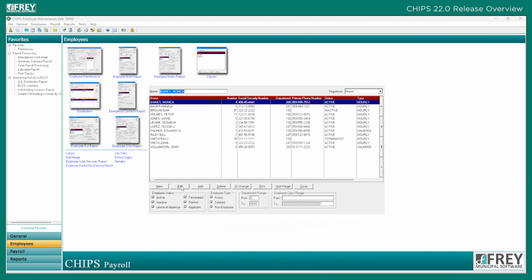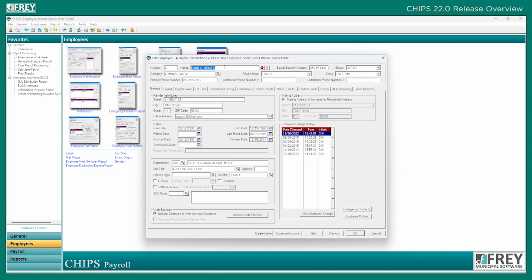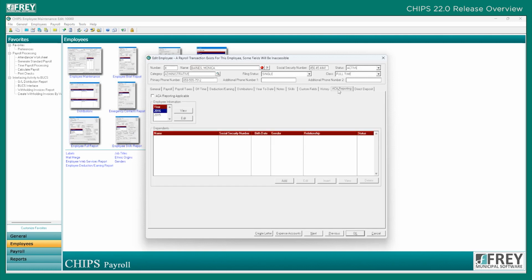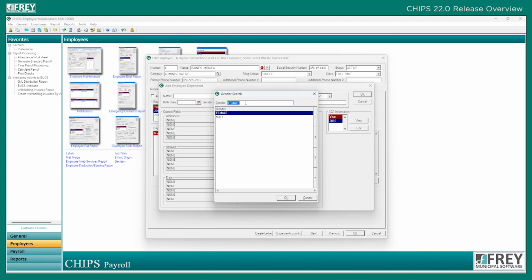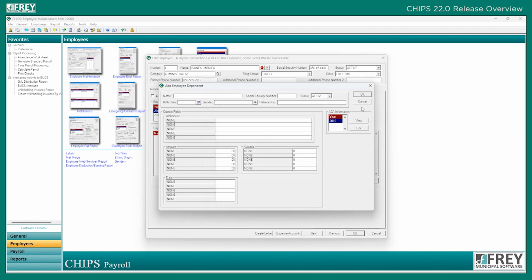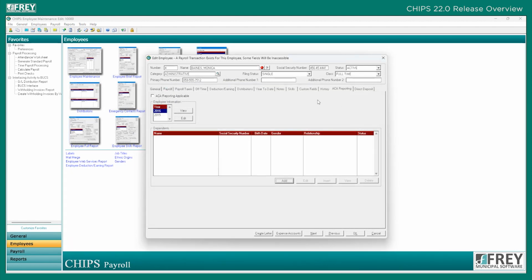So this gender maintenance program we'll talk about will be used for both here as well as for users that have the ACA reporting module and utilize the dependent section. So this gender maintenance area that we'll talk about is related to both of those.